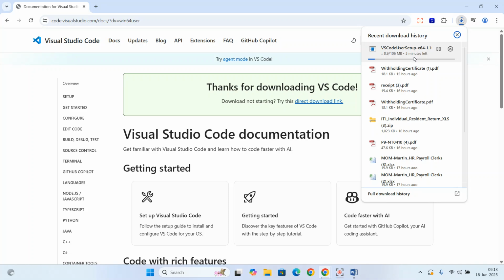Now, installing it is just a matter of clicking on this file once it is downloaded. Then you go next, next, next, next, next, all the way to the end, right? So that's not really a big deal. I want to believe that at some point you have installed some application, so you know a thing or two about how to install an application, right?